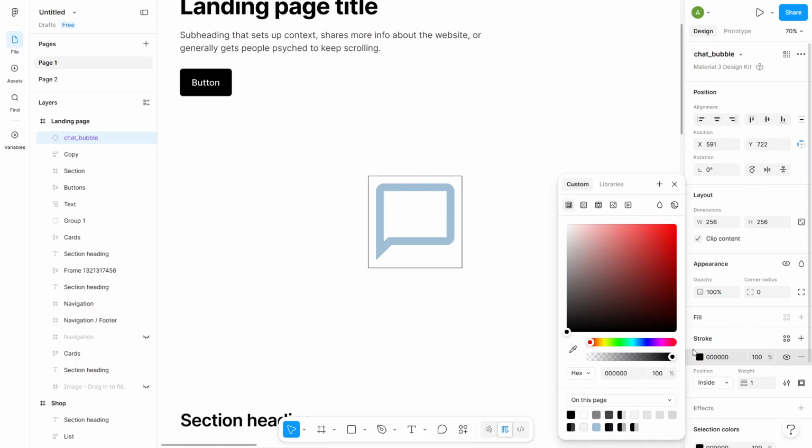And that's it. You've added a speech bubble icon, placed it precisely, resized it cleanly, and customized its outline color, all without leaving the Figma editor. Save your file, and you're good to go.